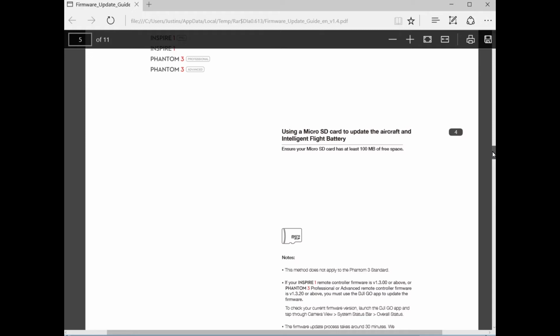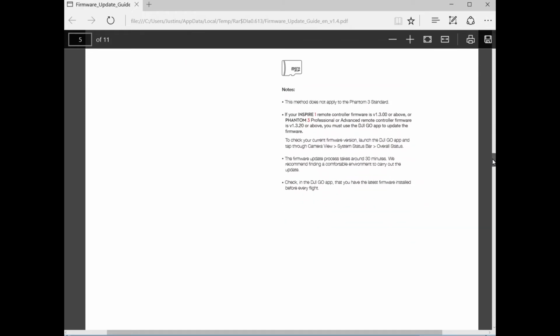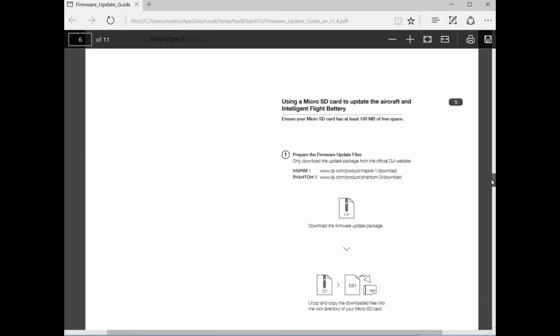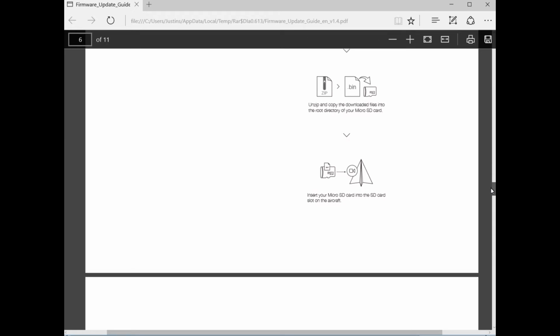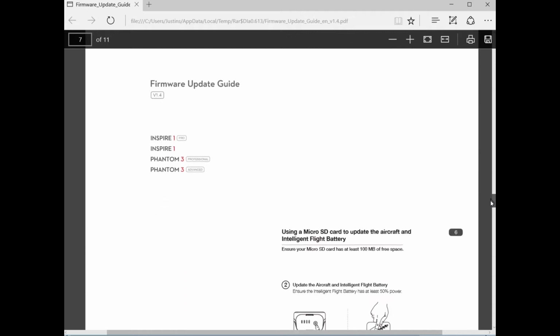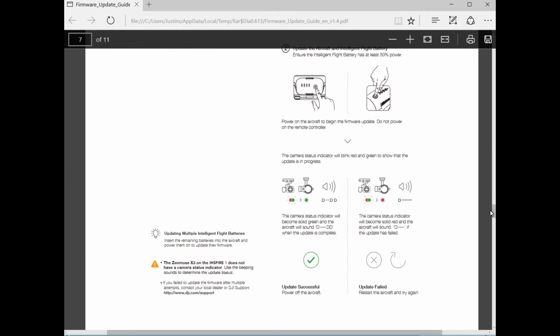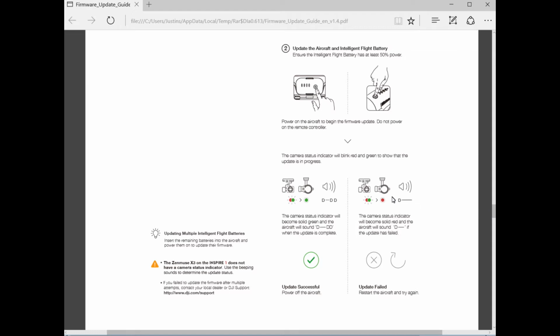And then use a micro SD card to update the aircraft and intelligent flight battery. That doesn't apply to the Phantom 3 Standard. So scroll down a little bit more: download the package, unzip and copy the downloaded files into the root directory of your card. Insert the micro SD card into the SD card slot in the aircraft. Turn it on and then wait for the beeping sounds to finish. It tells you here. Seems pretty much straightforward, apart from updating the transmitter through the app. So I'm going to launch my screen recorder, get the GoPro out, and we'll see how it all goes.